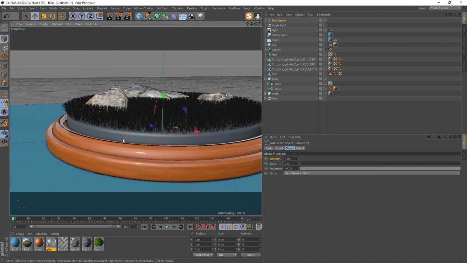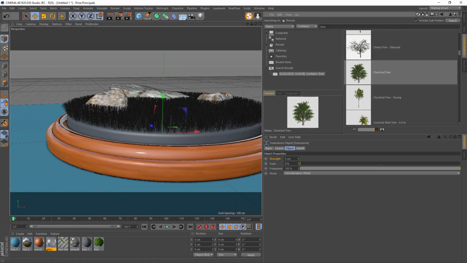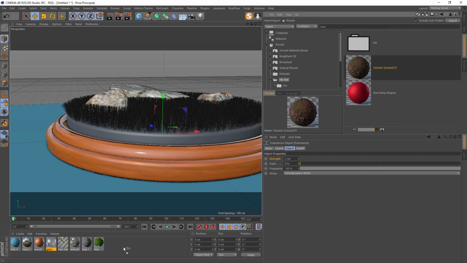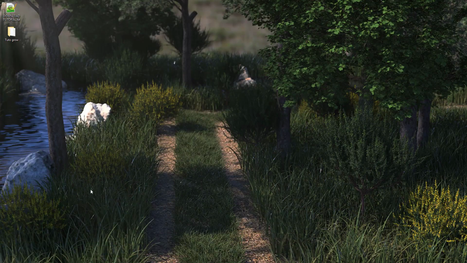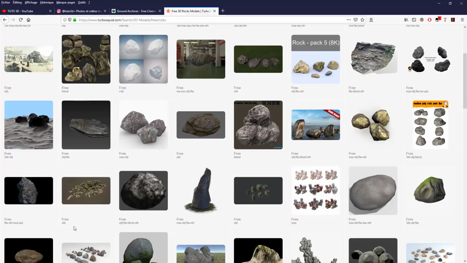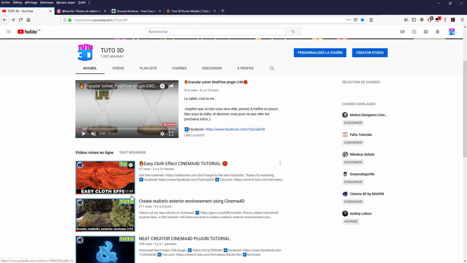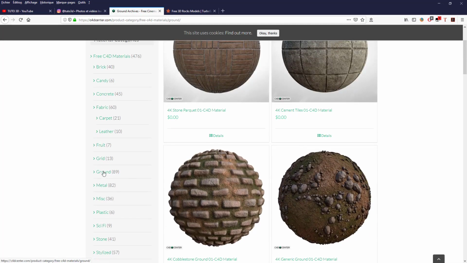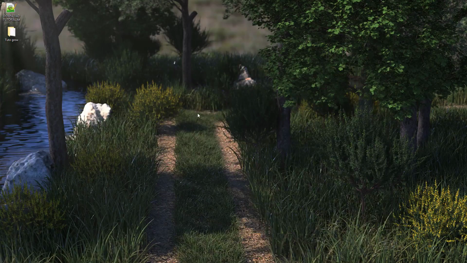Okay, we will add the dirt material. So for me it's there. Preset, material, and it's this one. I will show you where I take it. On the same website I showed you yesterday. You remember you see this close tutorial. Here C4D Center, so go to C4D Center, free material library, and go to ground section here, and you can take this one. You see, it's nice. So I use it.